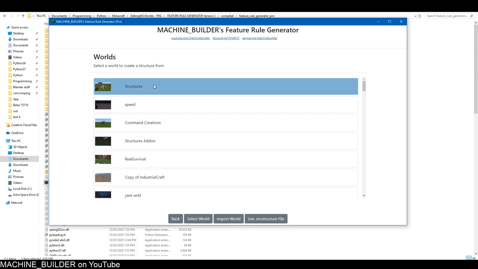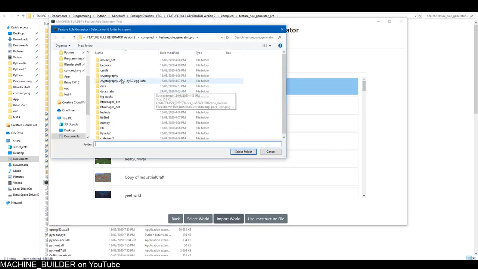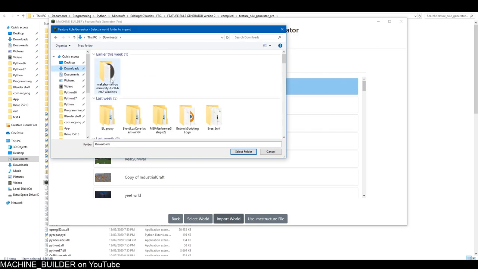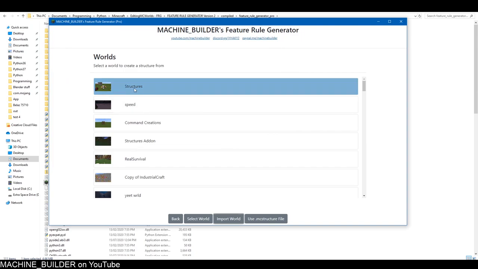showing here, if you're using like Android version of Minecraft or something and you copy the world onto your computer, then you can just press import world, and then here you can select the folder where your world is. So you'd open up a .mc world and then extract it out and then open the folder here. But here we go, structures.